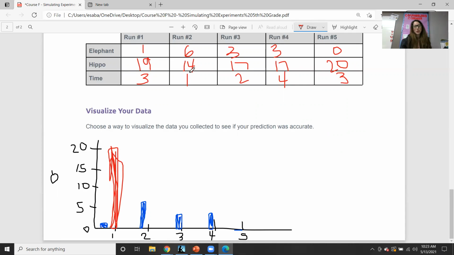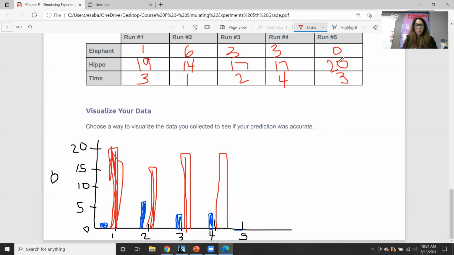All right, number 2, 14. So let's go ahead and do 14. Okay. And just kind of color that in a little bit. Then on the third run, we had a 17. So that'd be all the way up here. And then on the fourth run, we had also a 17. Okay. And then on the fifth run, we had a 20. So all the way up here. So, I mean, just by looking at my visual here, it's pretty easy to tell who got more.